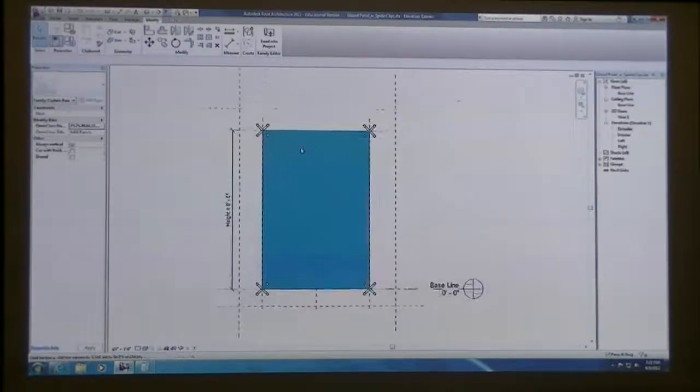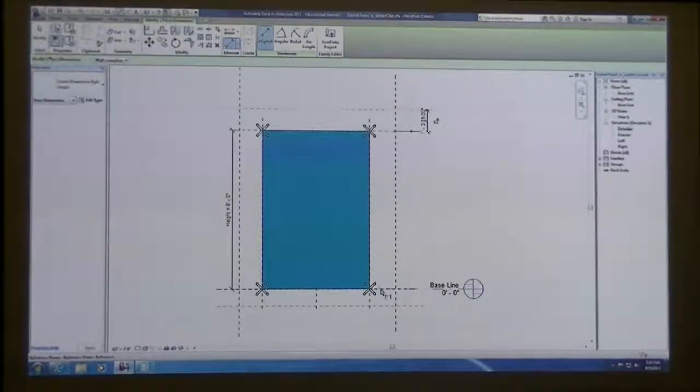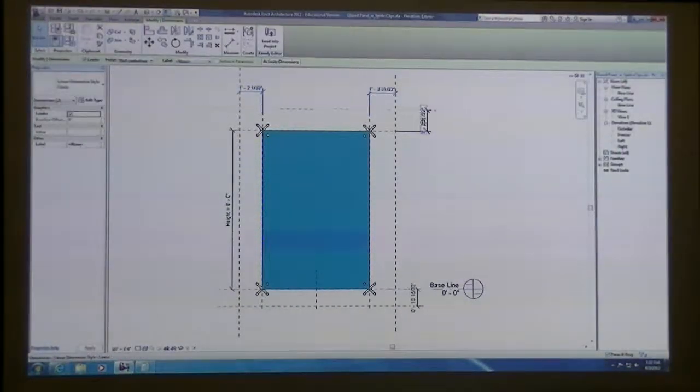The next part will be, I'm going to add some dimension strings to all of these reference planes that we just created. And we want reference plane to reference plane. And I can set all of these to equal the label called offset, or not offset, glass extension.